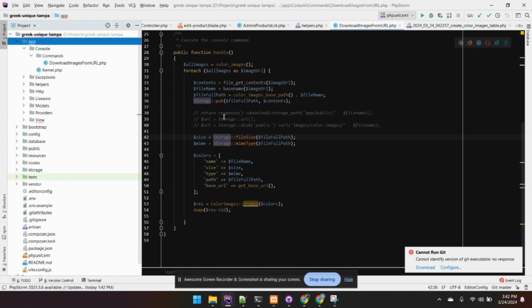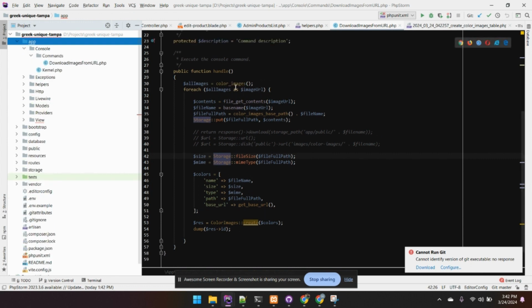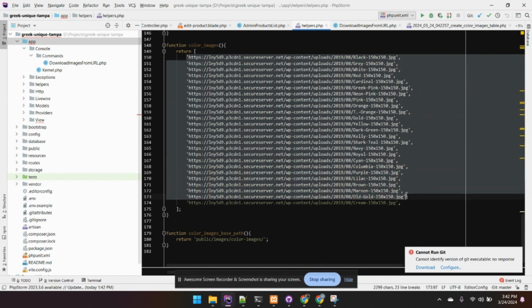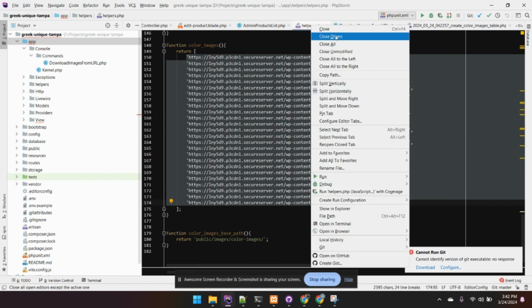So what is the requirement? We have these links, and we need to download these images and store them in our Laravel project. Let me close the others.